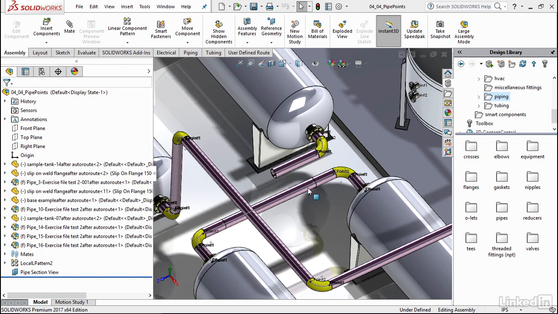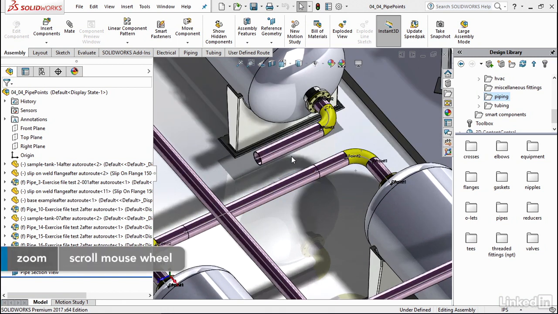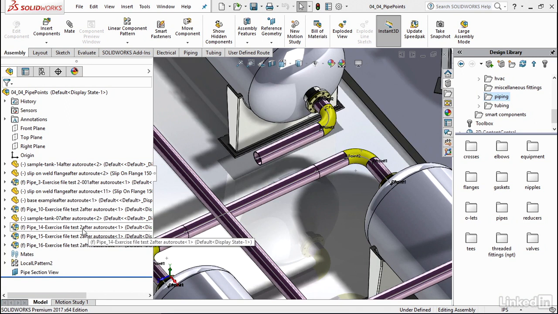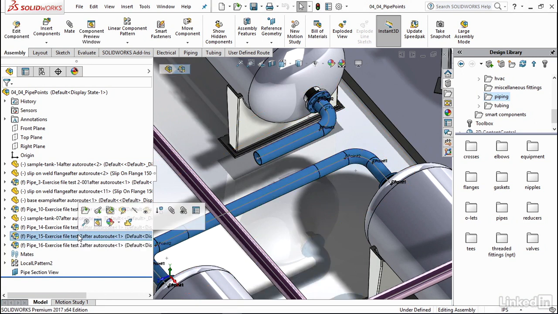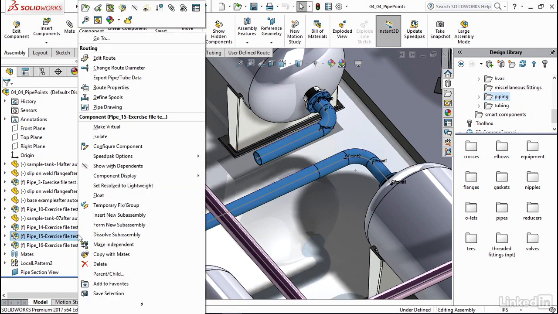So let's work on connecting this section of pipe to this one. They're both contained within the same route, and we're going to work on using our sketch features that we've learned, combined with some new ones, to be able to join these pipe sections together. So I'm going to go ahead over to the left, click on that route subassembly, right-click it, and go to Edit Route.